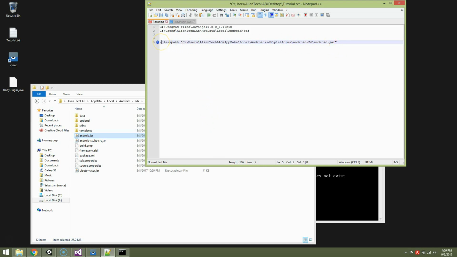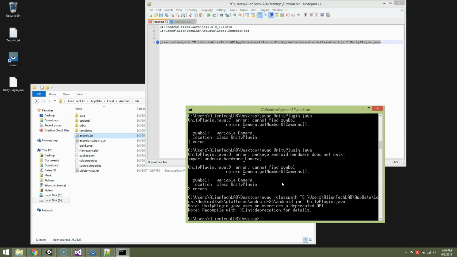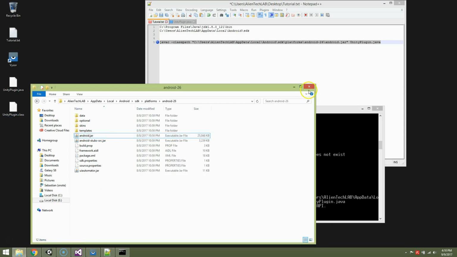So I'll add: Java compiler, look for classes in this classpath and compile the UnityPlugin.java file. Okay, this is a Java file. So this is the full command I'm going to execute in the terminal. Paste it, enter, and as you can see there are some notes, but there are no errors, and the class file has been generated, so it seems to be fine.